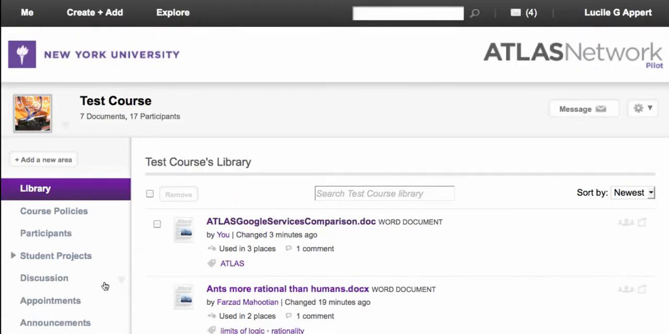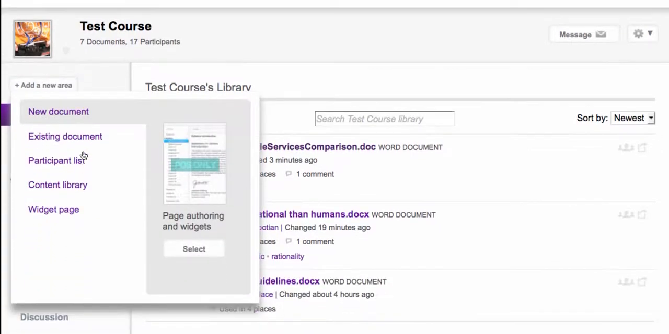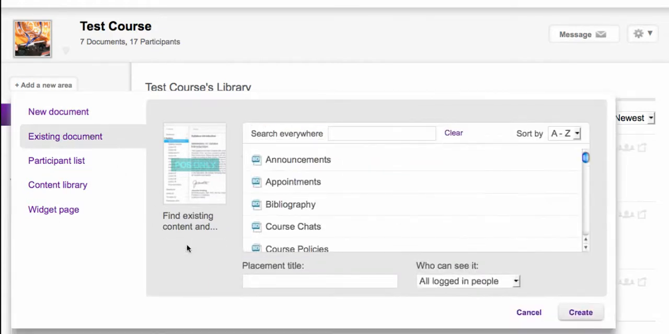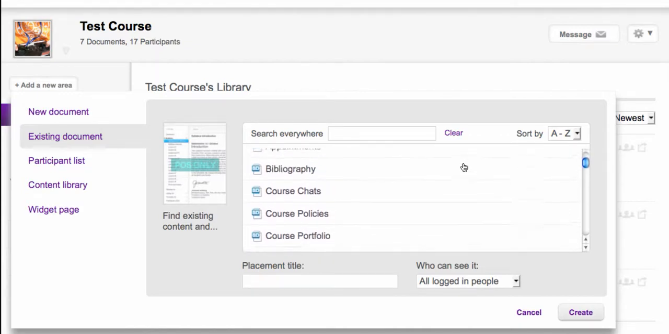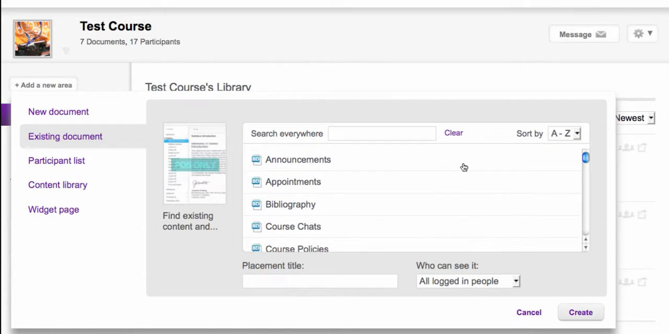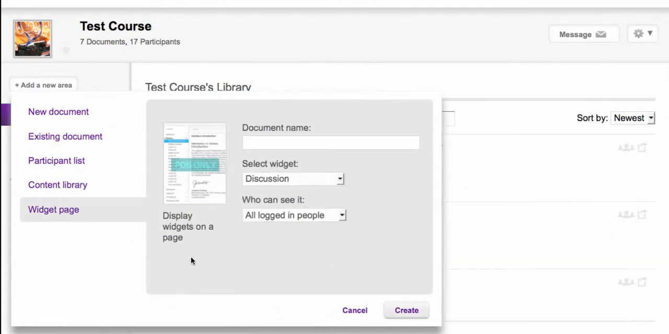To add a new area, just click on the top, and you have several different options. A new document is actually a Sakai document, and we'll talk about that in a minute. It's a piece of content that you edit in the page. You could put it in an existing document. So if you've created a Sakai syllabus that you like in this environment, in the content editing environment, then you could just put that document into any environment. And then there's also a widget page. So a widget page is a way of bringing tools into the environment, and you can choose from the list.